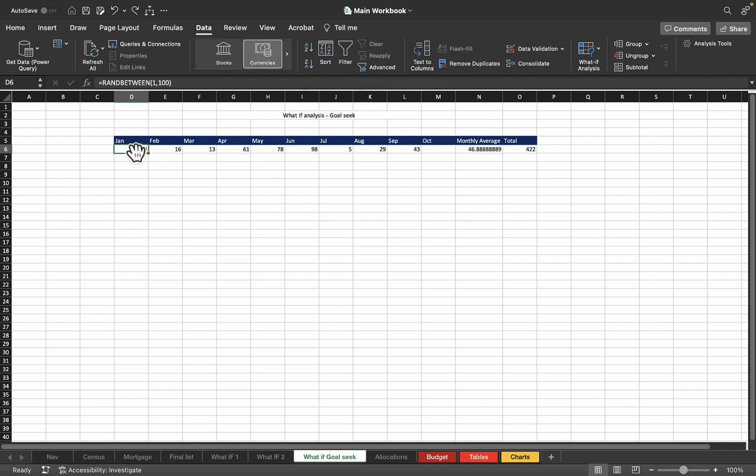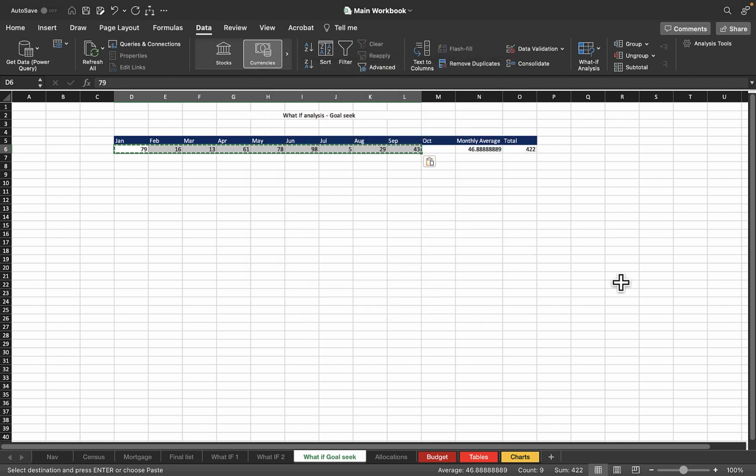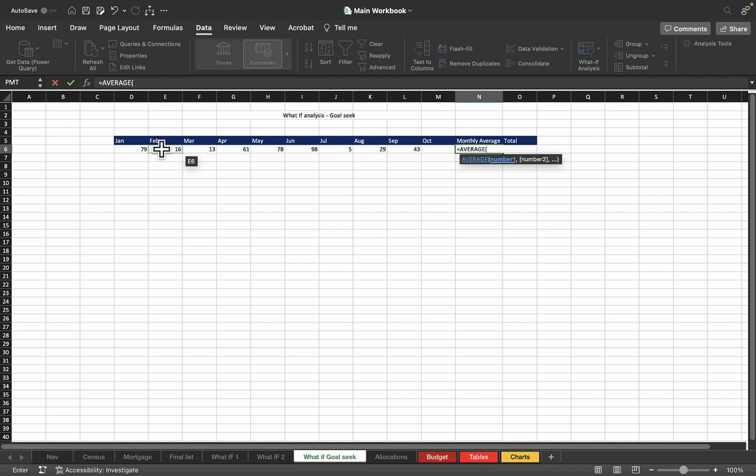So I'm going to copy all this, then Control Alt V, paste as values and remove the formulas. Then do a proper average function for all this, not to N6, I want to M6, enter. Then the sum, I want the sum of all that. So let's try it again.